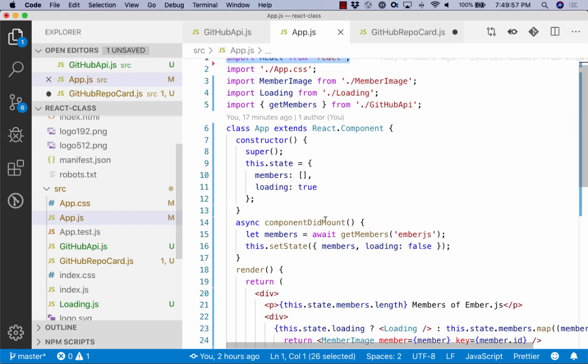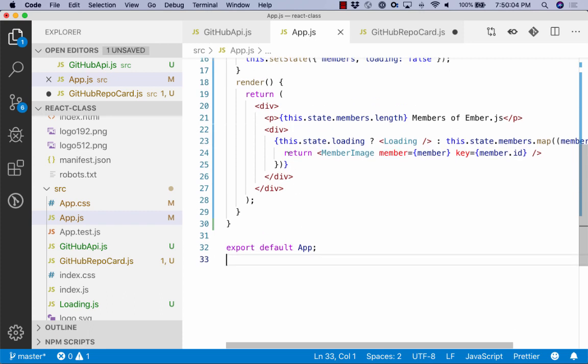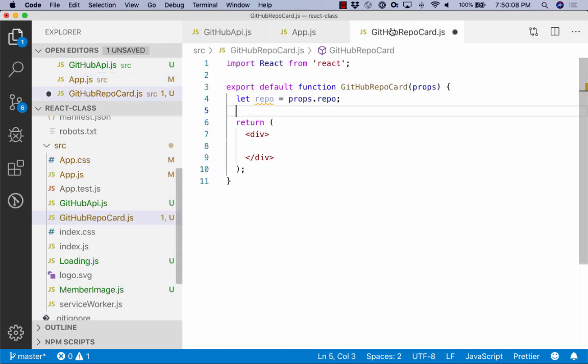Back over here when we have the data, we'll have another loop, but we'll invoke it with repo instead of member. So we'll go ahead and do that, but let's finish this one out first.